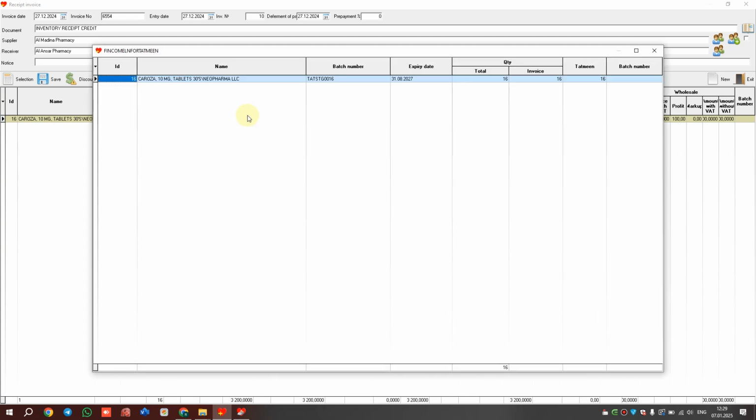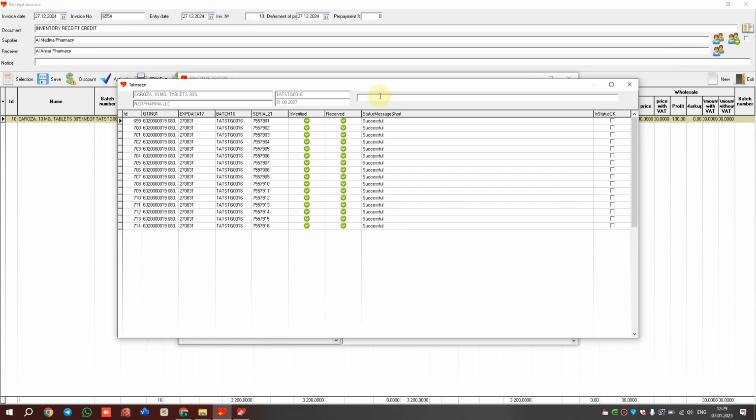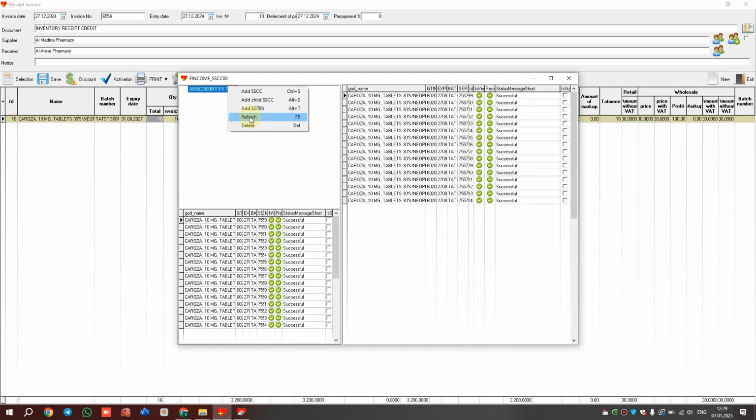The product is selected by pressing the Enter button or by double-clicking the left mouse button. After selecting the product, a new window opens in which you need to add the SGTIN codes to the product by scanning them on each package. Refresh. When using this function, the data is updated. Delete. When using this function, the selected SSCC code is deleted.